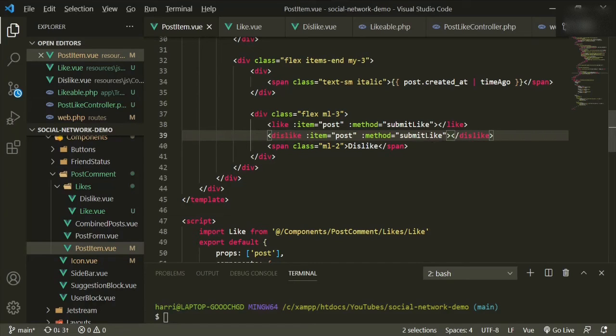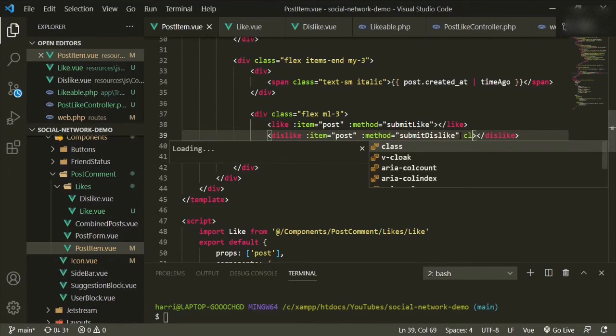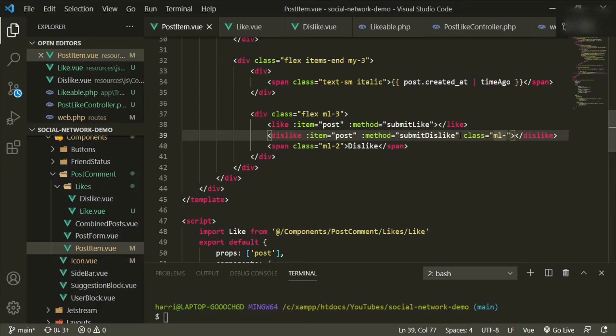And we'll change this now, the method, to dislike. And then we need to also add that class. So class of ML2. And we can get rid of this.